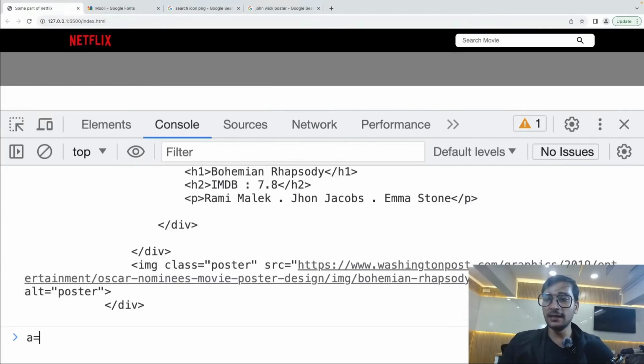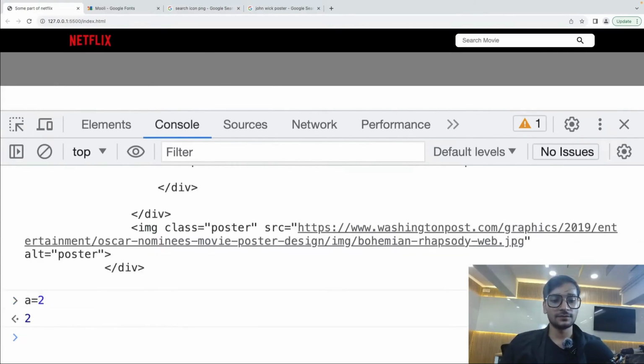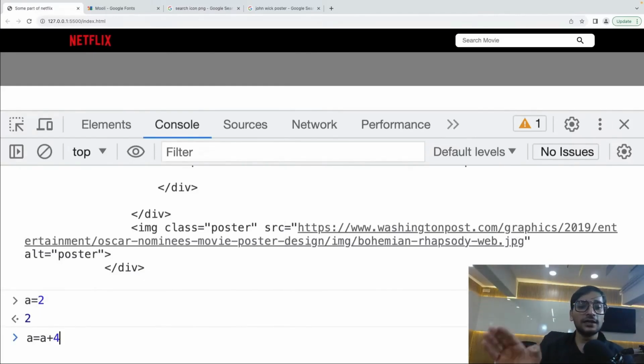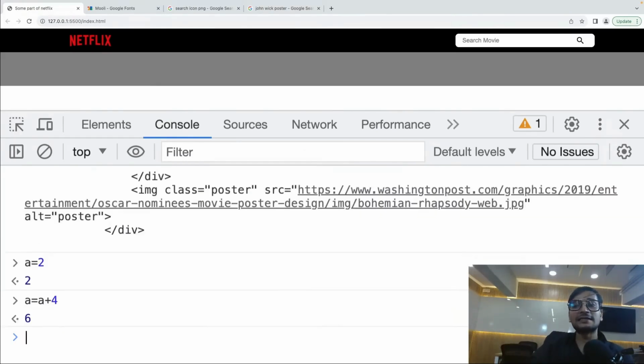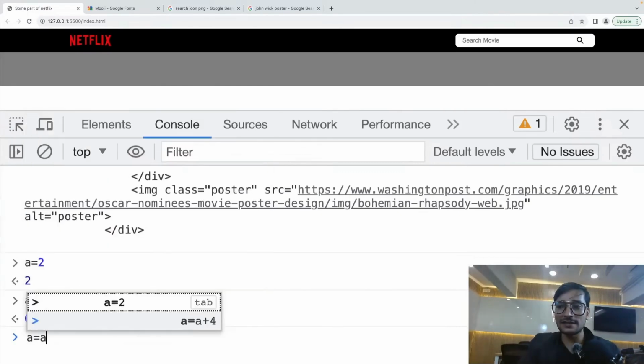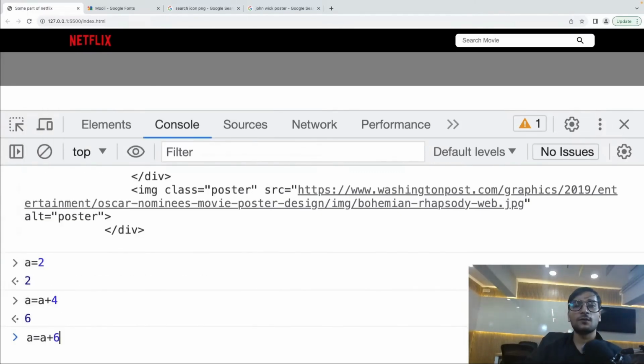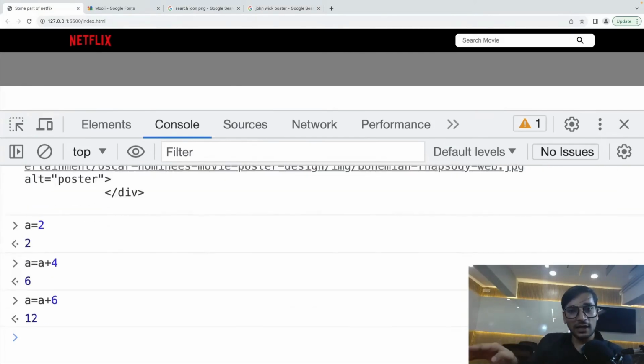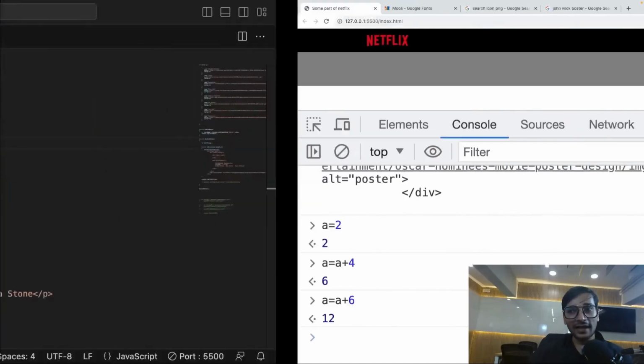If I have a equals 2 initially, and if I do a equals a plus 4, what will be the new value of a? Initially a was 2. Now I am doing a equals a plus 4. So a is 2, 2 plus 4, 6. So the new value of a will be 6. Now if I do a equals a plus 6, what is the current value of a? 6 plus 6, so it will be 12. Are you getting my point, everyone? Guys, you got the idea? That's the same thing happening here.